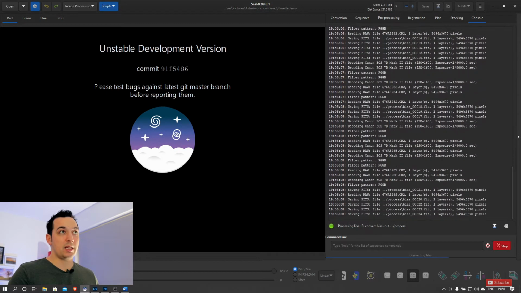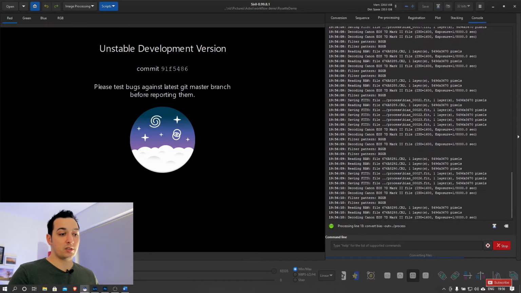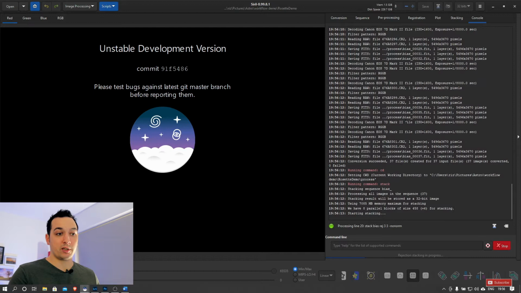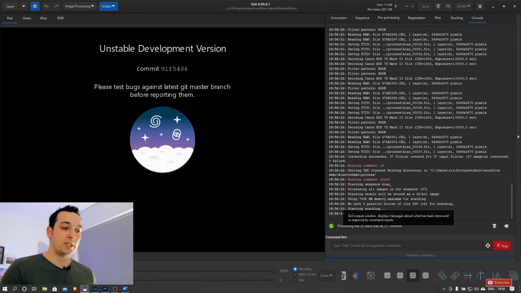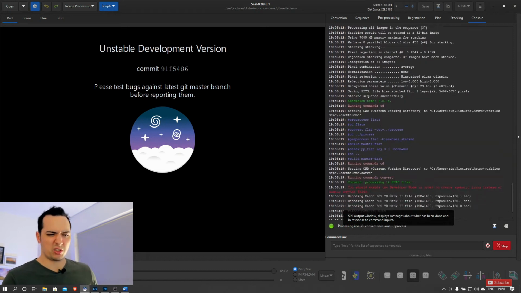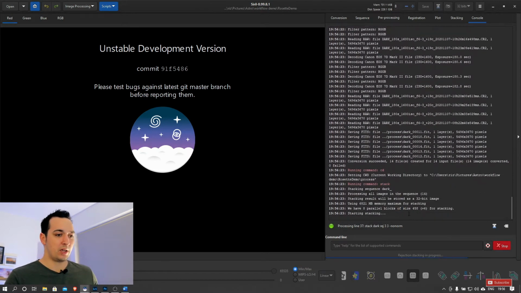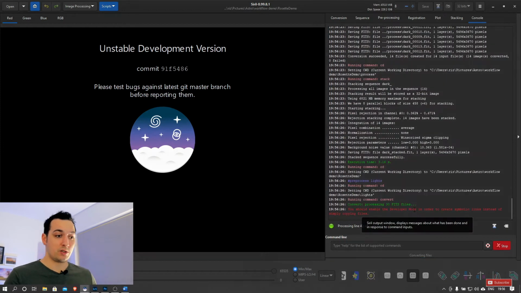All of the tasks and commands that you run within this application get printed in the console on the right, so it makes it quite easy to follow what you've been doing. But we'll just let this run. It should take less than 3 minutes to run because I've only got 30 light frames, but we'll be back once it is finished.